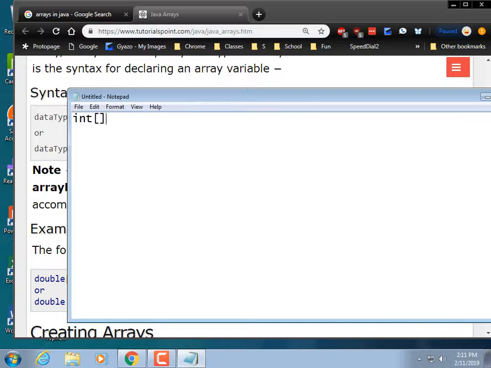Int, but it's an array of ints, scores, like that. String, but this is Java, so string needs to be capitalized. And just to make sure you know that those are square braces, I'm putting a space between them. Names, something like that.